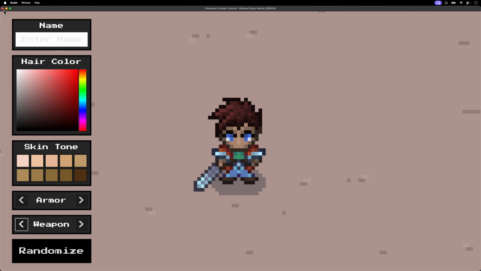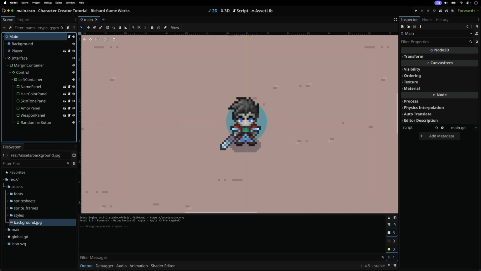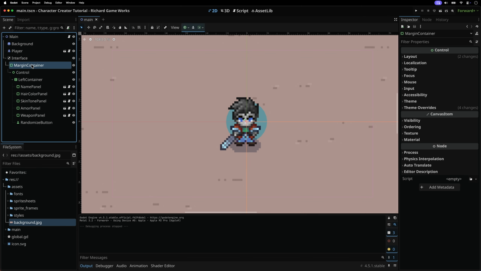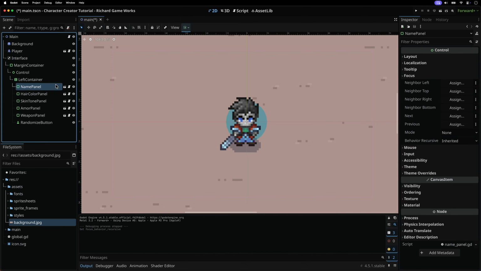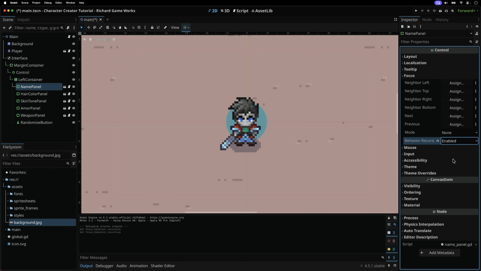Let's stop debugging. Inside our interface canvas layer, select the margin container. In the inspector panel, under the focus section, set the recursive behavior to disabled. This will prevent Godot from focusing our UI, but our name panel will stop working since it needs to be focusable in order for us to type text inside. So let's enable it just for that one panel. And since we disabled the recursive behavior in the margin container, which is a parent node, we still won't have any conflicts with the directional keys.